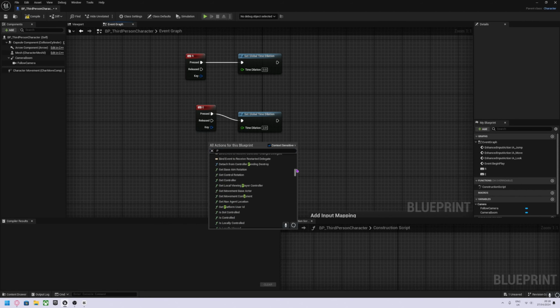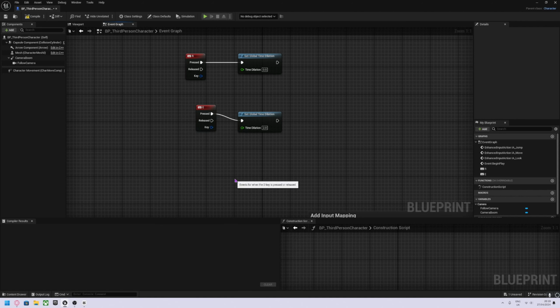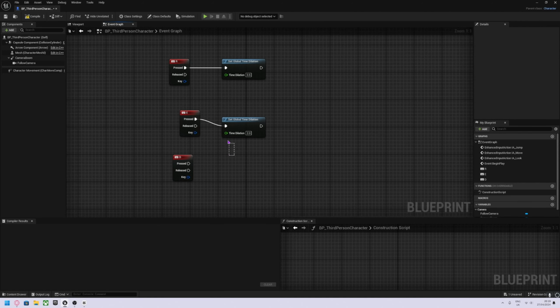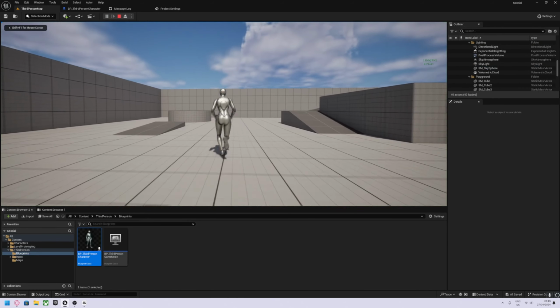Right, so if you press, let's say D, okay, because I just found it. You set the global time dilation to regular, okay, 1. Okay, so compile and save, and that should be it.